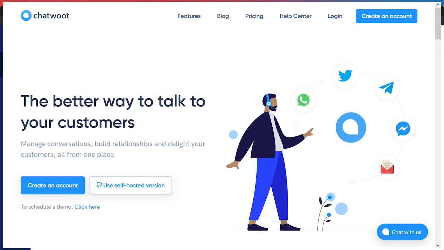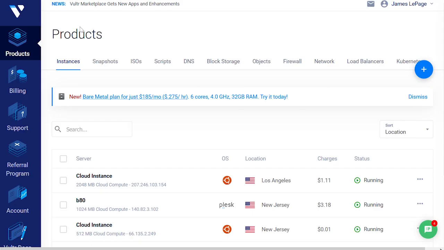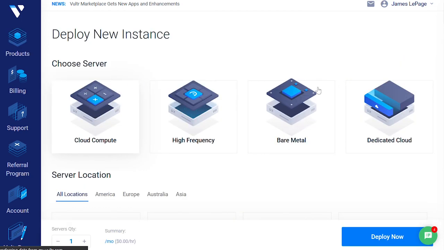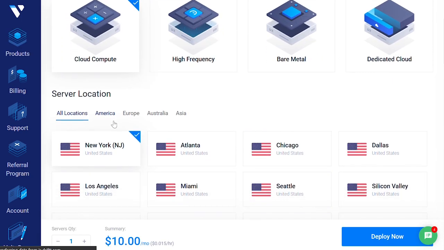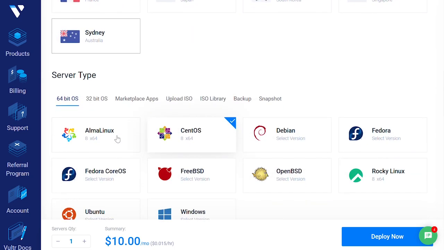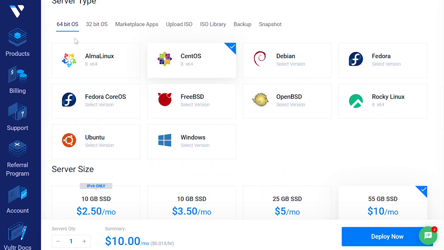Once you're in the Vultr dashboard, once you've signed up, once your account is funded, click the blue plus button in the upper right hand corner, and then deploy a new server. We're going to choose cloud compute. The location for me is going to be New York because that's where I am. We're going to then select the 64-bit OS Ubuntu 20.04 x64.